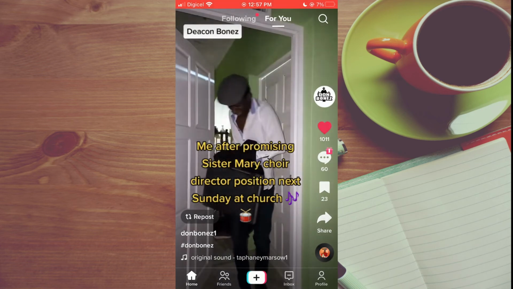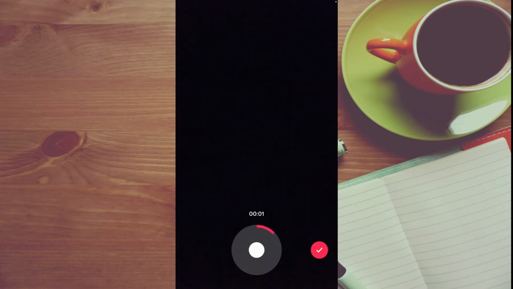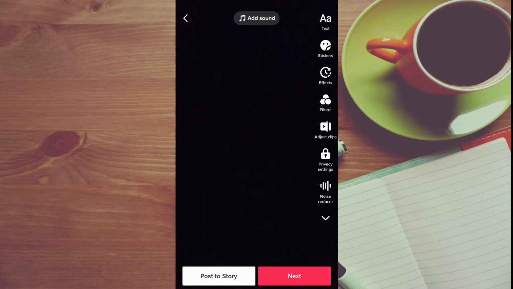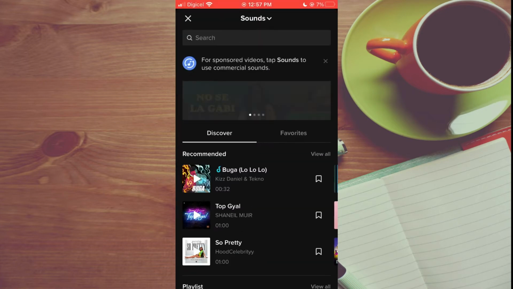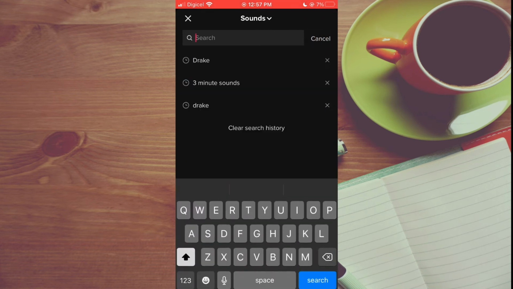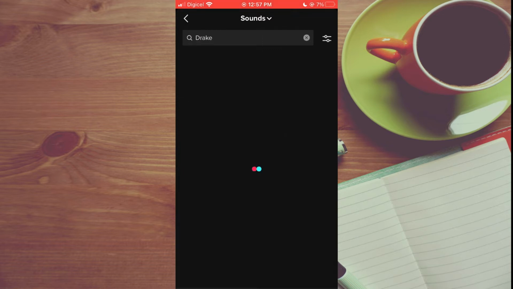Then you can simply tap on the plus like you'll normally do to record your TikTok, and you can record the TikTok. Once you're finished, you'll tap on the sticker like you'll normally do. Then tap on add sound. Now you can simply search for the artist that you would like to add, for example Drake.